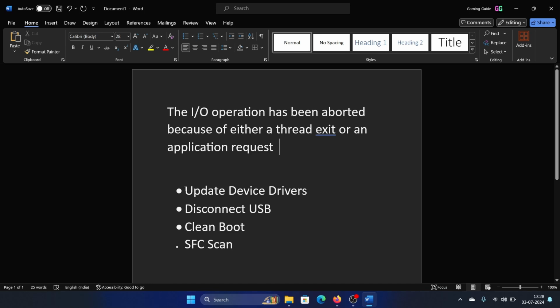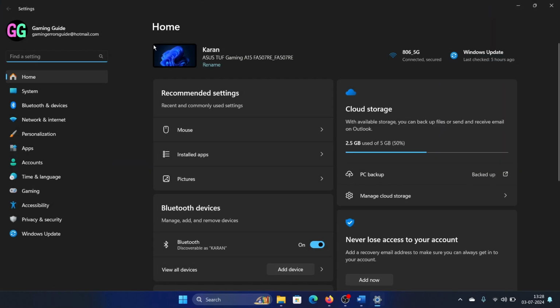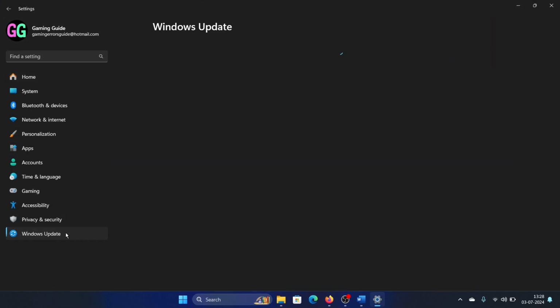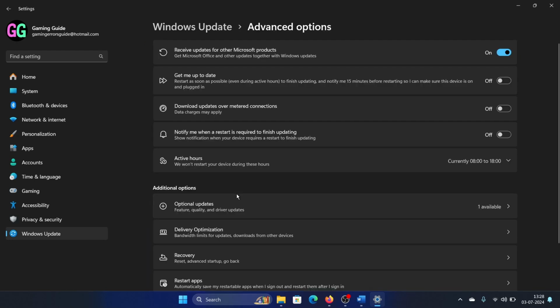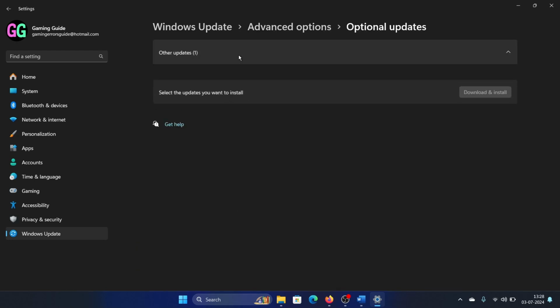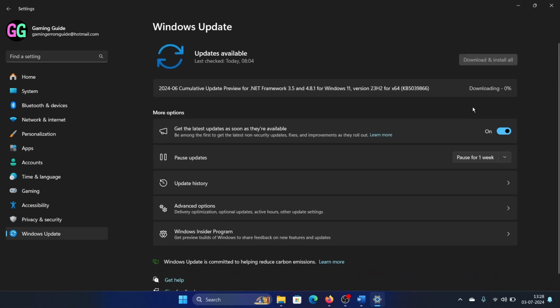So the first solution is to update the device drivers. How would you do that? Right click on the start button, select settings from the menu. Go to the Windows Update tab on the list on the left hand side. Select Advanced Options, then click on Optional Updates. Expand the list of updates. Check this box here and click on Download and Install. If you find nothing in that section, then it means that your system is already updated.